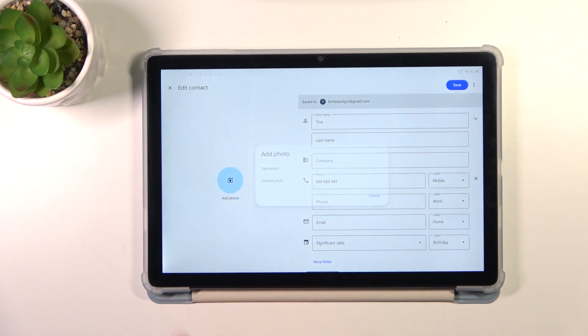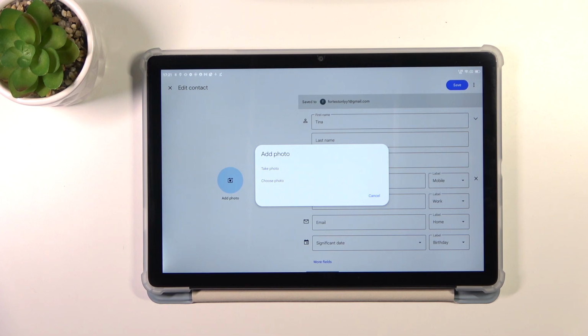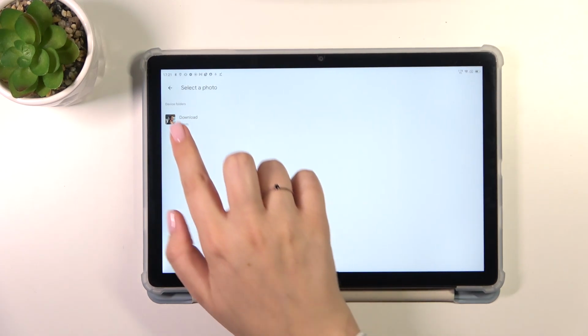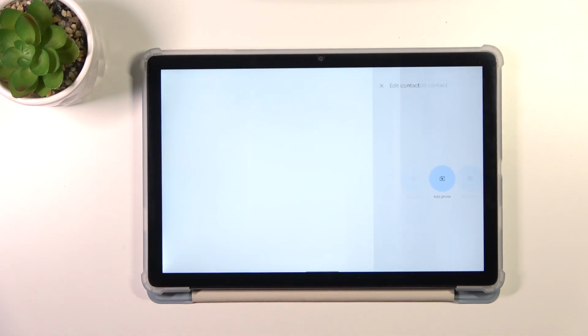Now we have to tap on add photo, and as you can see we've got two different options. We can either take a photo and then your device will open the camera app. So this is the best option to choose if you've got the person right in front of you and if you're able to catch a photo of him or her, or you can choose a photo from the gallery. So let's tap on it, find the photo and tap on it.